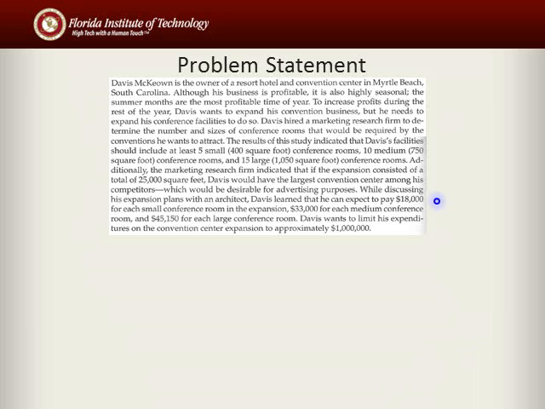pay $18,000 for a small conference room, $33,000 for a medium conference room, and $45,150 for a large conference room. Okay. He would like to limit his expenditures on the convention center expansion to approximately $1 million. So this problem statement is filled with goals. Okay, he would like, for example, he wants to limit his expenditure. Notice that that's not a hard requirement. So he would like to be close to that $1 million, but the way the problem is described in here, this could certainly just work as a goal instead of a hard requirement.